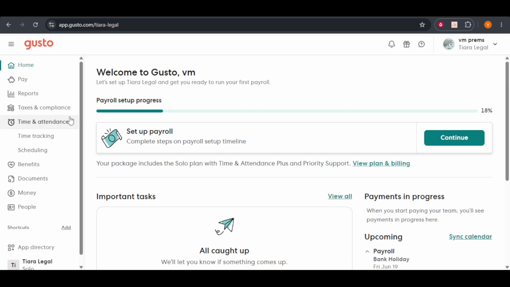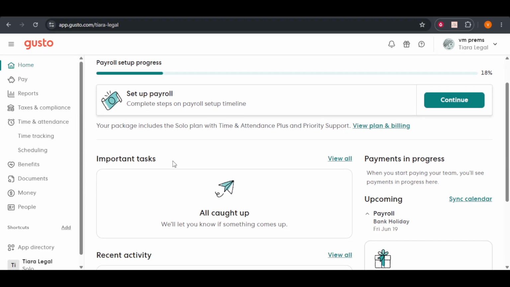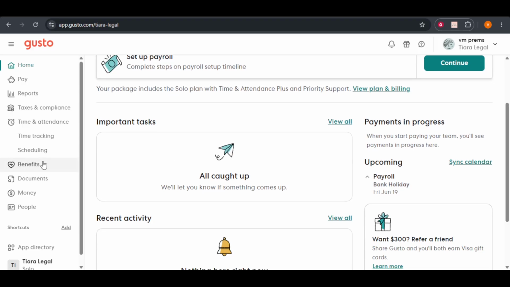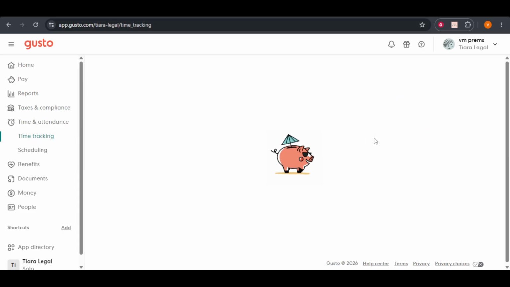Now that you're in the time tracking section, you'll need to locate the pay period you wish to review. Gusto makes it easy by listing out all pay periods, allowing you to simply scroll through and find the exact one you're interested in. This feature is particularly helpful if you're aiming to compare different periods or look back at historical data for analysis.